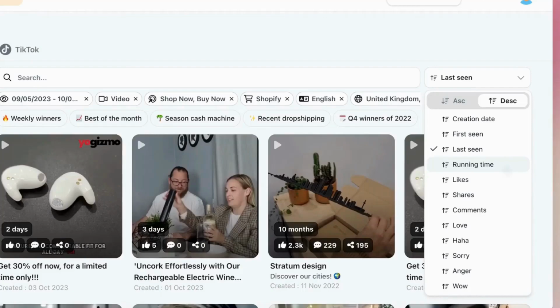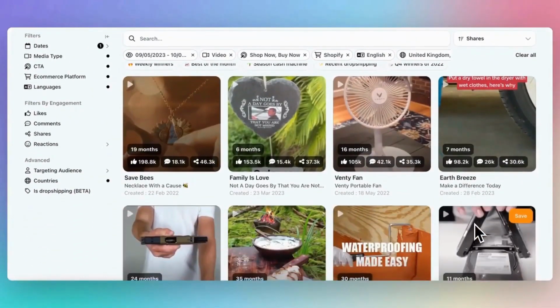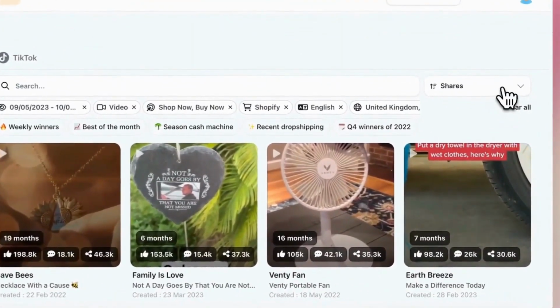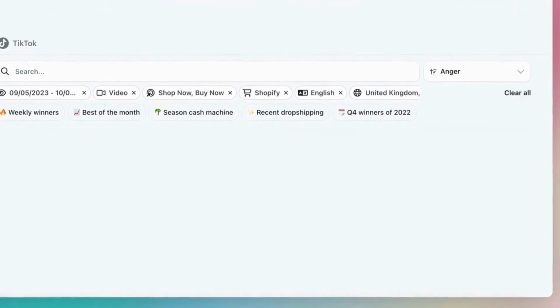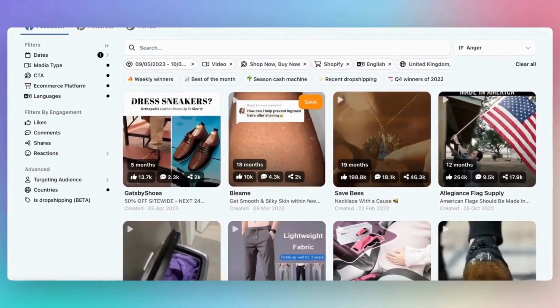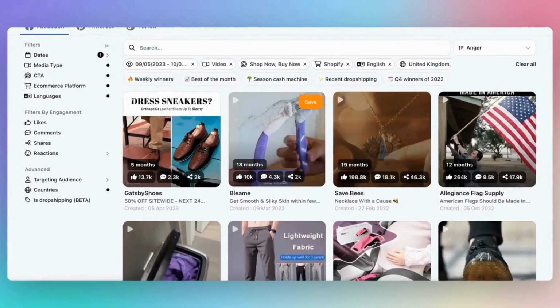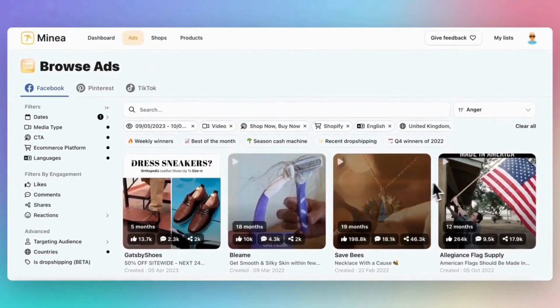Third, shares. If an ad is being shared a lot, it means it's going viral, which can help your ad reach more people. Lastly, there's the anger filter, specifically designed for dropshipping ads. When a product evokes strong reactions or opinions such as anger, it's very likely that the product has high virality potential. Now, let's say you're in a rush or a bit lazy.